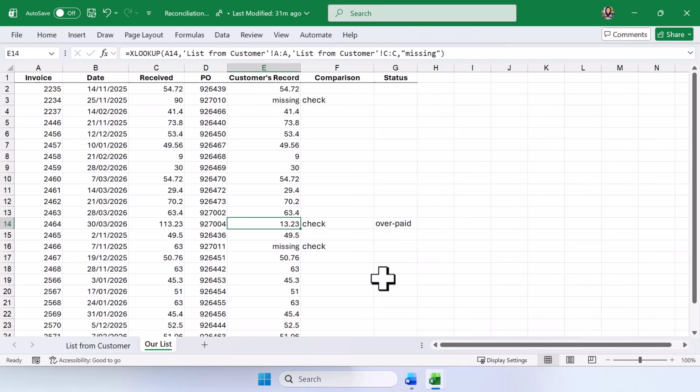Now, I'm sure you'll agree that XLOOKUP is amazing when you need to compare two lists in Excel.